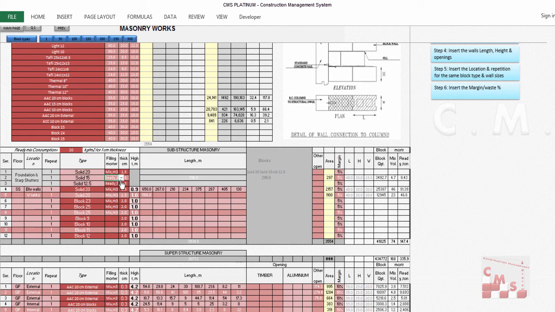Furthermore, we will choose the type of the mortar, either ready mix or mix on site. This will help you later to calculate all the required mortar for the project, either a ready mortar or a mix on site mortar. CMS will consider this information to calculate all the required material for the cement and sand or black sand or water or whatever. All this will be considered by CMS.